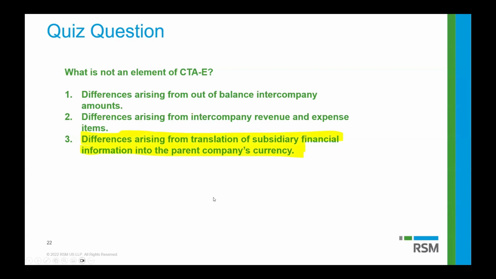Okay, and the answer is number 3. Differences arising from translation of subsidiary financial information into the parent company's currency. That goes into CTA. So what's the difference between CTA and CTA-E? CTA-E, also standing for CTA elimination. Some people will call it OCI, other comprehensive income. It goes in the equity section of the balance sheet, but on the elimination company only.